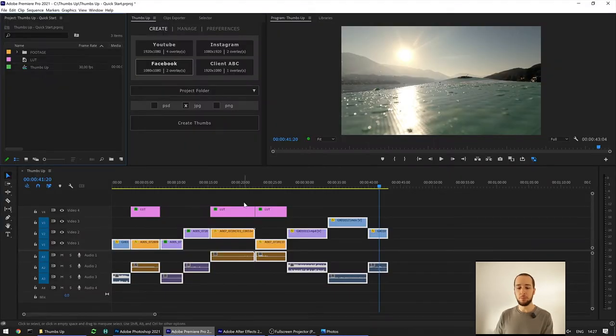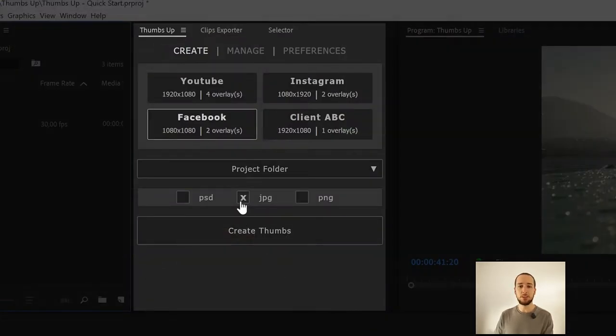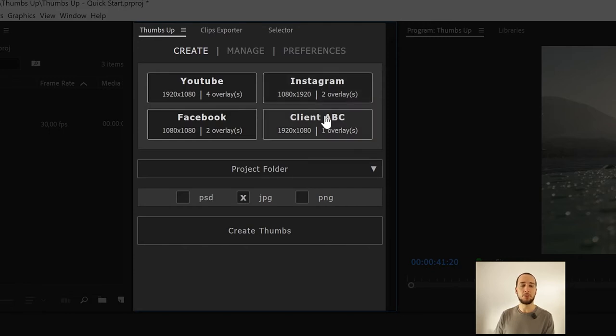If we go back to Premiere, let's zoom in on the extension here. At the top, we have our presets box. Here you can choose which presets you're going to run with. In this case, I had only a Facebook preset selected, but I can go in and select YouTube, Instagram and client. Later, we're going to run all 4 of them so you can see the magic happening.